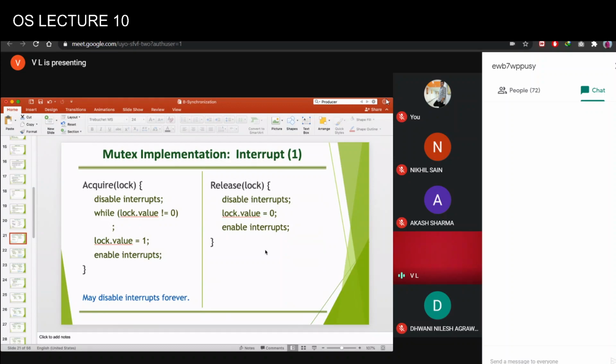Let's say the first process acquires the lock, but now the second process gets the chance and it disables the interrupt. Now the lock has been acquired, but this process cannot get the lock, so it continues in the while loop. And because interrupts are disabled, this process cannot be context switched. So the problem could be that the other process which has acquired the lock may not get a chance to release the lock, and this process will continue infinitely.